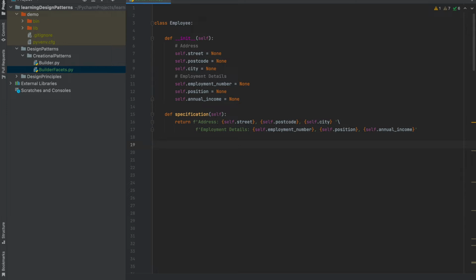Now to use those builders, in order to store the information about address and the employment details, we will create a particular builder for this employee, and from that builder we will be able to access the other builders that we have created in order to store the data for this employee. So don't worry if it is not making sense, just bear with me for some more moments because we will code everything and see how it works.